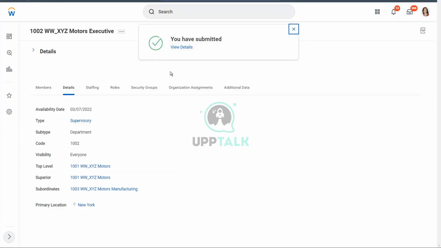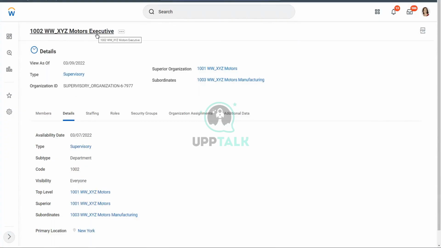Now let me show you one very interesting thing. Which organization are we looking at? XYZ Motors Executive. If you see, it has a superior organization. It also has a subordinate, correct? This is as per the diagram that we have created. XYZ Motors Executive has a superior, which is XYZ Motors, and it also has a subordinate called XYZ Motors Manufacturing.